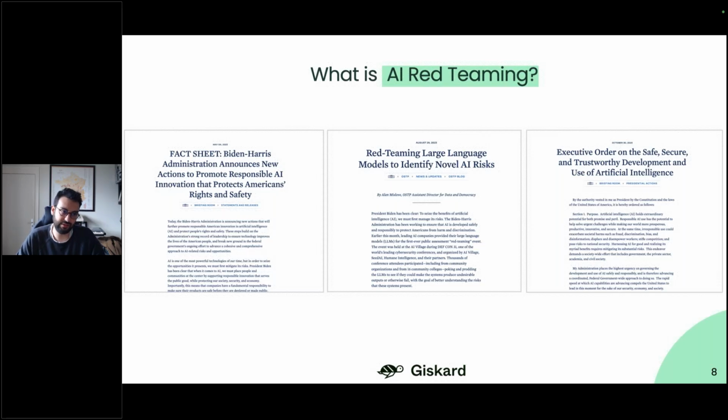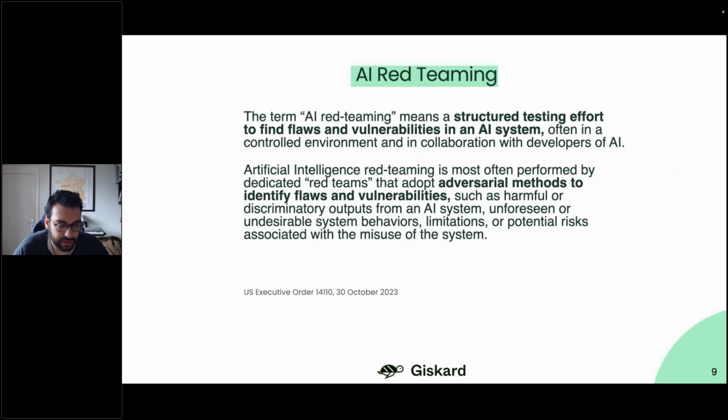And finally, the official AI red teaming definition comes from the Executive Order on Safe, Secure, and Trustworthy Development and Use of Artificial Intelligence, which was published in October 2023. In this communication, AI red teaming is defined as a structured testing effort to find flaws and vulnerabilities in AI systems, using mainly adversarial methods to do so.